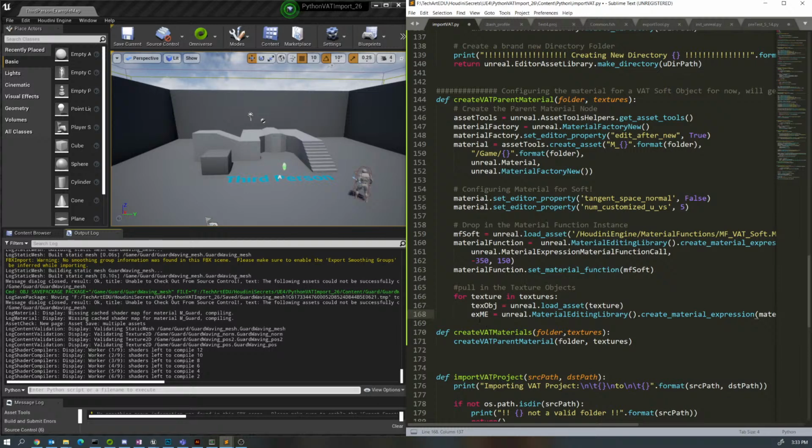So here he goes. I'm going to say tex_me. So this is a material expression. Okay, you're probably going, what is a material expression? A material expression is any node inside of the material editor. Any node is called an expression or a material expression. So what we're going to do is use the material editing library. I told you we're going to be using this one a lot.